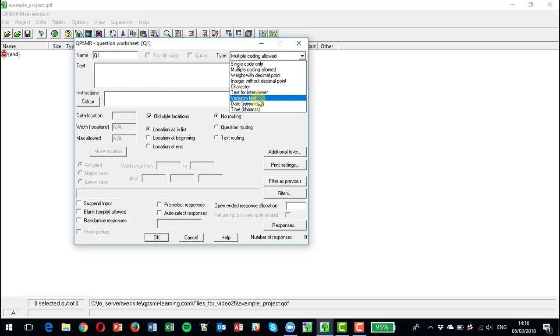So that's verbatim text. And then finally on the list we've got date and time. They're rarely used in a typical questionnaire. They're mainly present, those two options, for CATI surveys, which is an extended module that QPS has to record times of interviews or times to call back respondents and so on. So we're not going to look at that in this session.